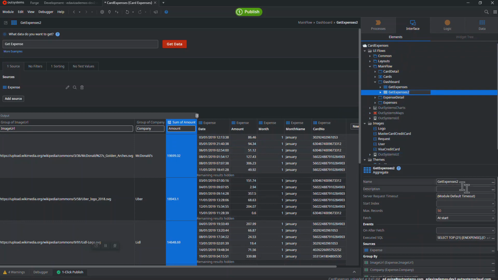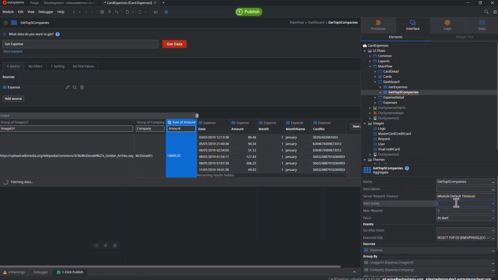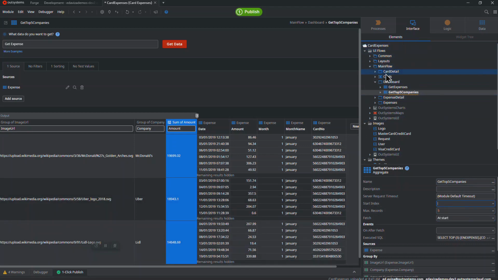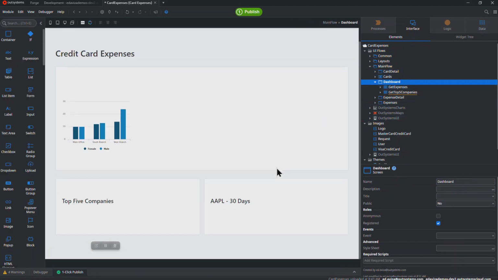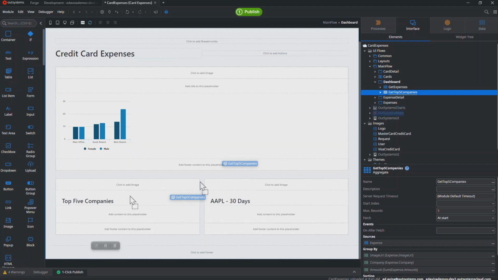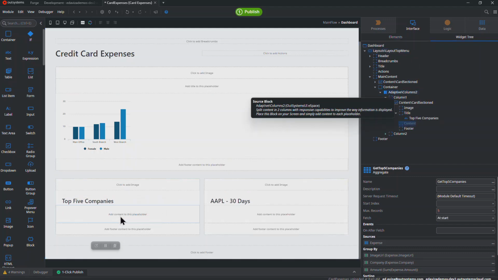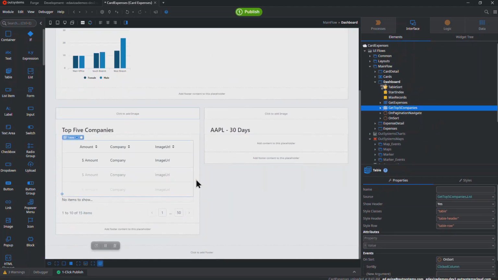Now, it called it Get Expenses 2, but I'm going to go ahead and change the name of this to Get Top 5 Companies. And then what I can do as well is change the maximum records to 5, so it only displays 5 records at a time. Okay, so now that I have my aggregate created, I can drag and drop that aggregate into the bottom section where I have the top 5 companies. And I'm going to drop it into that section.